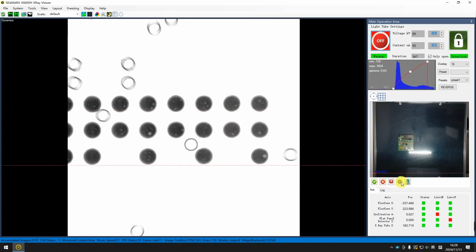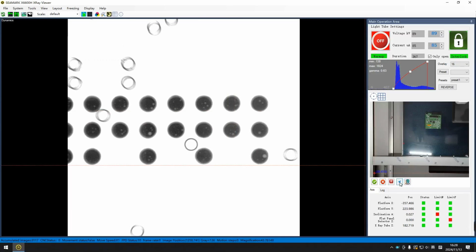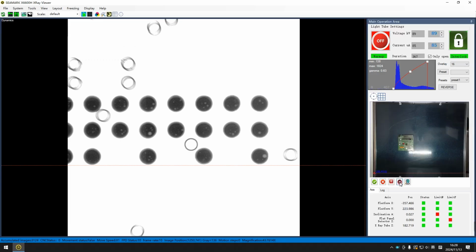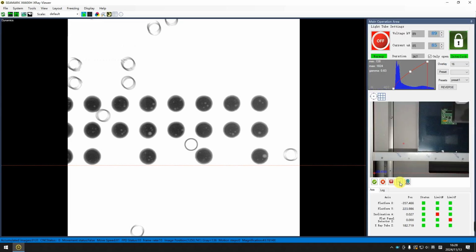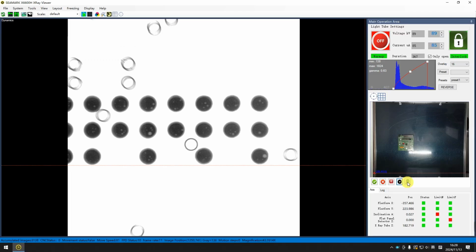The fourth is to change the dynamic image to a static image. It's for engineers to debug. And the fifth one is the navigation button that you need to use every time. And the bottom is the axis status, like X, Y, A is tilt, and 2Z. One is detector Z and the tube Z.